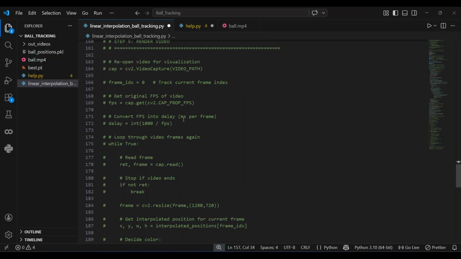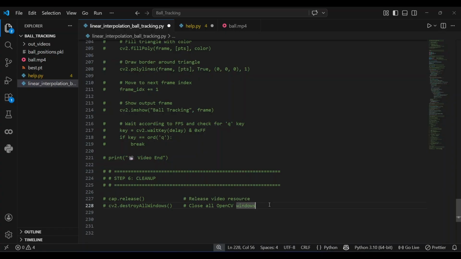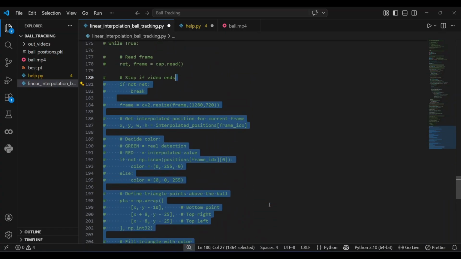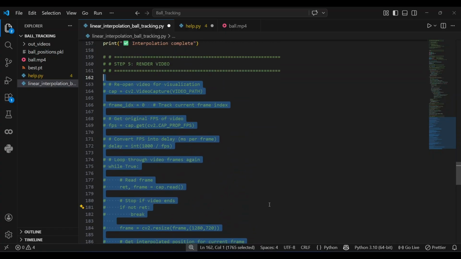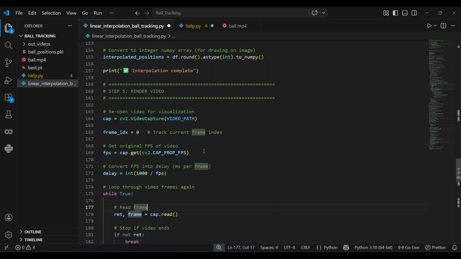We get the ball detection for each frame. Now we have to visualize that. Everything we have to visualize according to the interpolation. So let's get started. This is the last step, and it's very easy: we just want to visualize according to the list which we have.